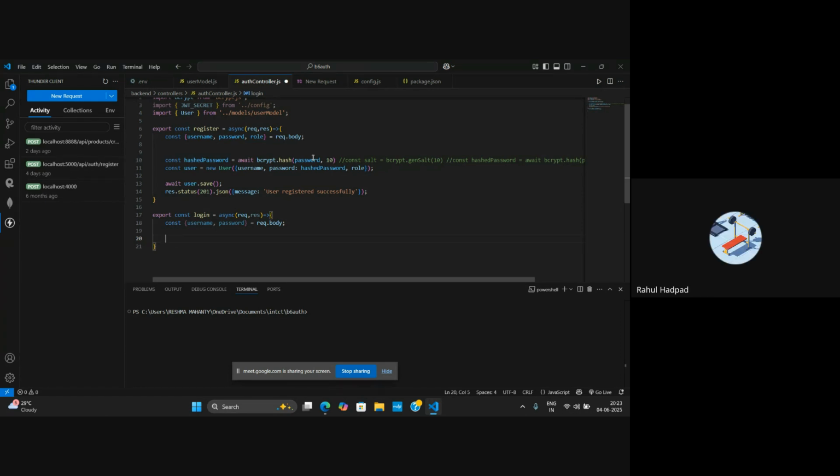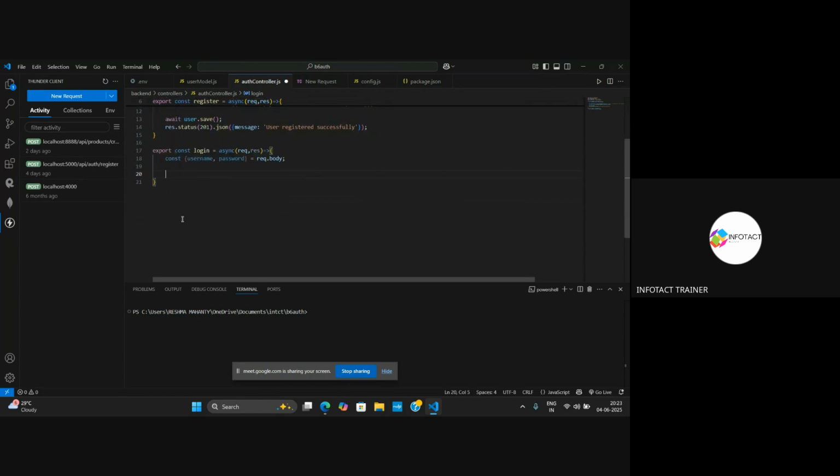Ma'am, is there any other method to export the register and login functions? Yeah, if we remove this export keyword from the very beginning, at the last you can write export default followed by the name of the functions.